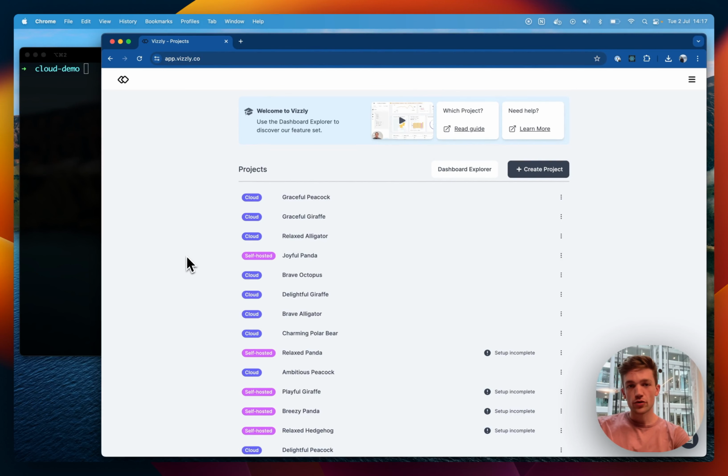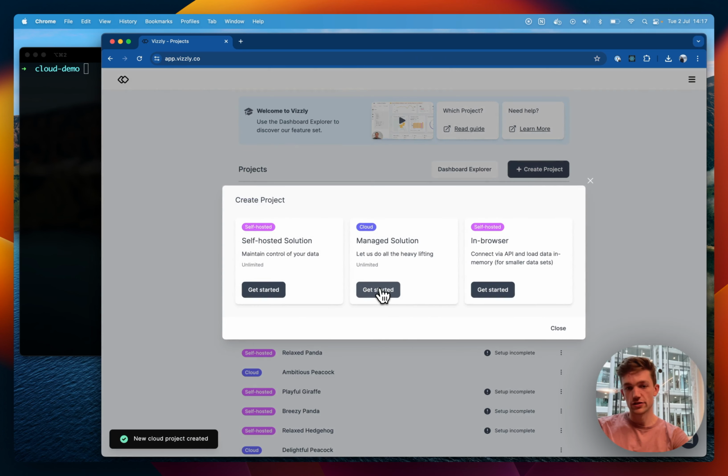Hey, I'm James. I'm one of the co-founders of Vizzly, and I'm going to show you how to get set up with a cloud project and an empty React app. So I'm going to create a managed solution.